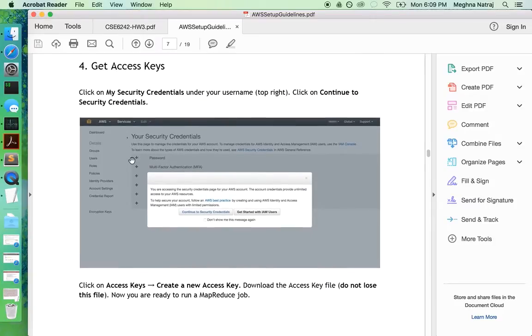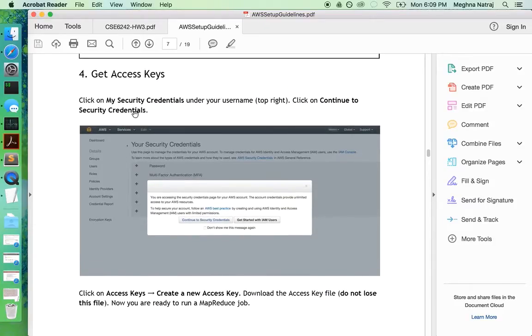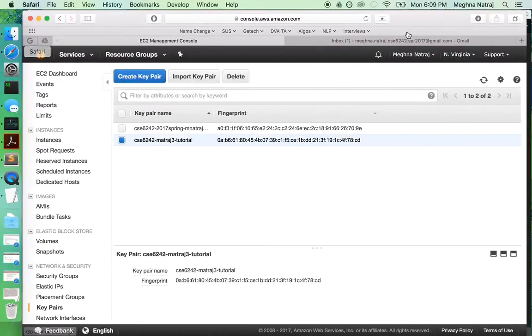Okay, so now let's go to the fourth step, that is get our access keys. Click on My Security Credentials under your username on top. So how do we do that? Okay, let's go to My Security Credentials.